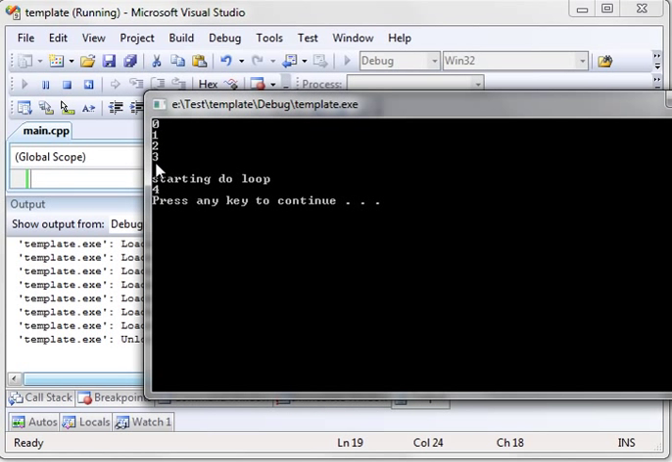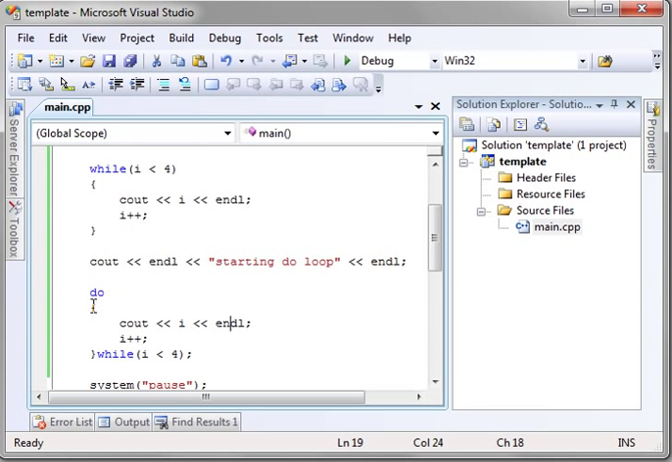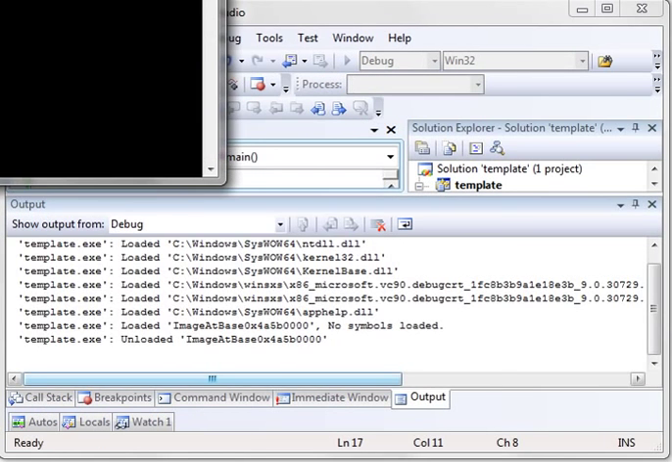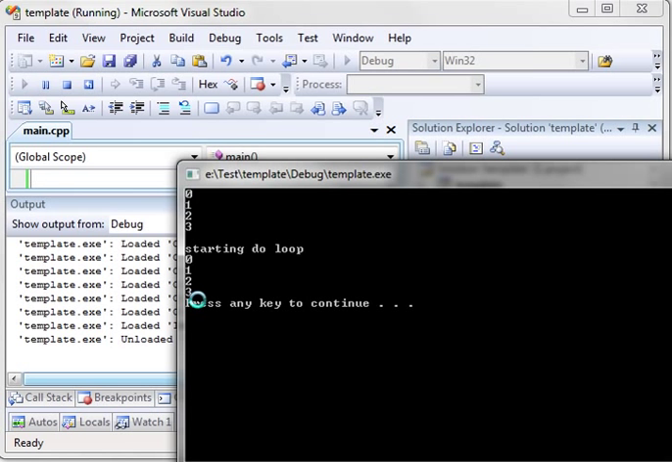As you can see, there's our while loop. And then starting the do loop, and you can see how it triggers at least one time. So this is executed before this is processed. Now, if you just simply reset i to 0, the function is going to be almost identical. Or I should say it actually is identical.